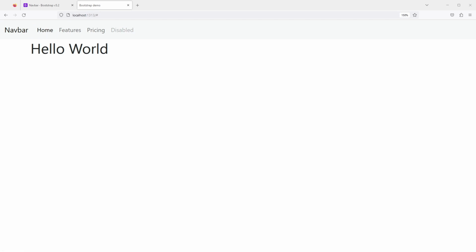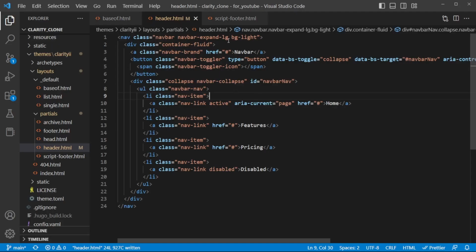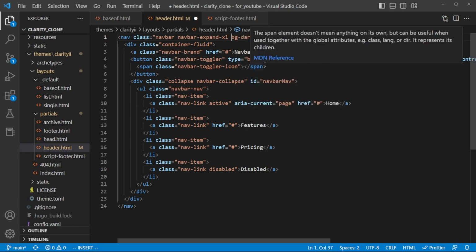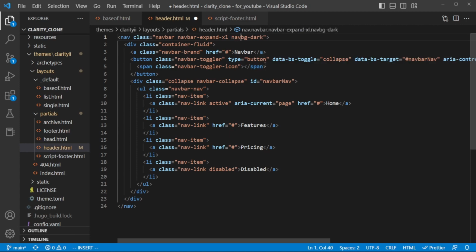Okay, so let's go back to VS Code. First thing we're going to change is to make this to be an XL. Instead of the background to be light, we want to make this background to be dark. Also, we want to add the theme navbar dark. Also, make the container fluid to be just container. If you save as you go, you'll notice that your web page is changing the style on the navbar.